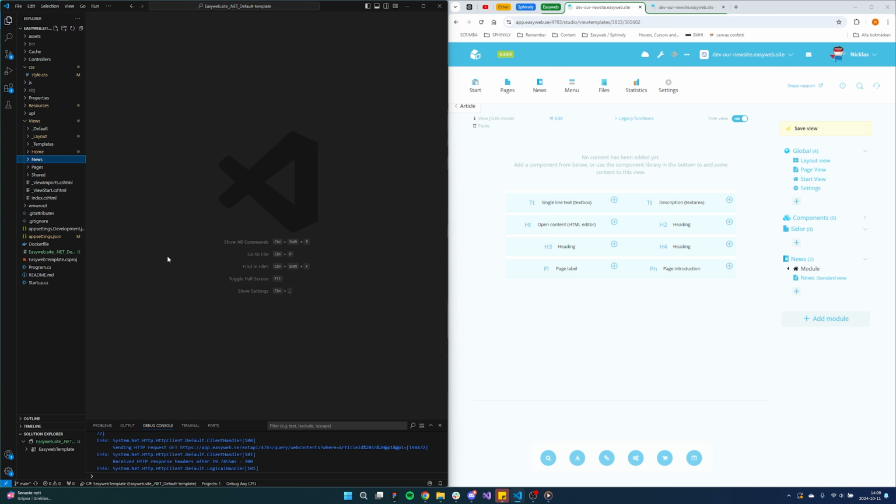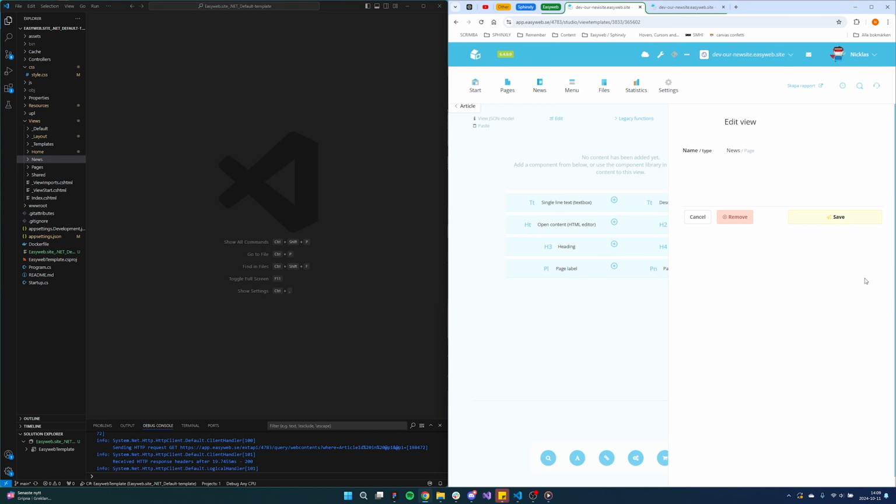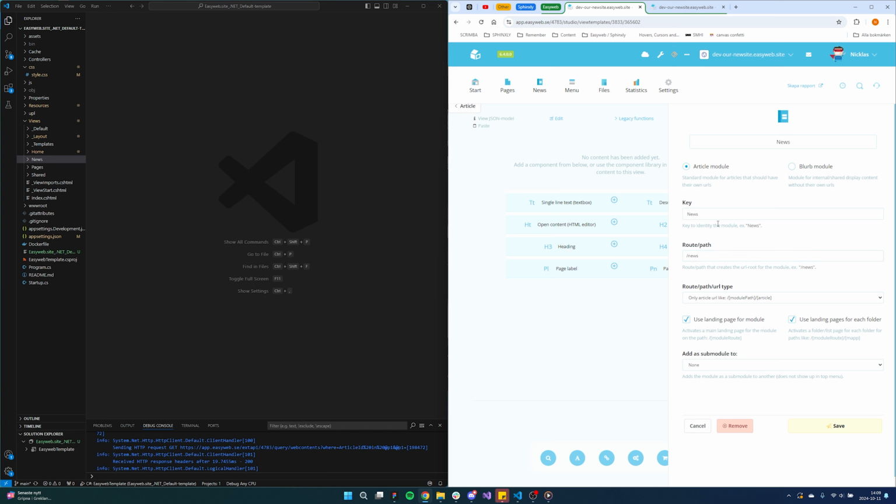And if we go back to the studio and click the little pen beside the news module, here we can see that we have a key for our whole module, which is news. This key will search for a folder in our project, or the framework will search for a folder in our project with a name that corresponds to this module's key. And that is how it will find the files that will render the content.